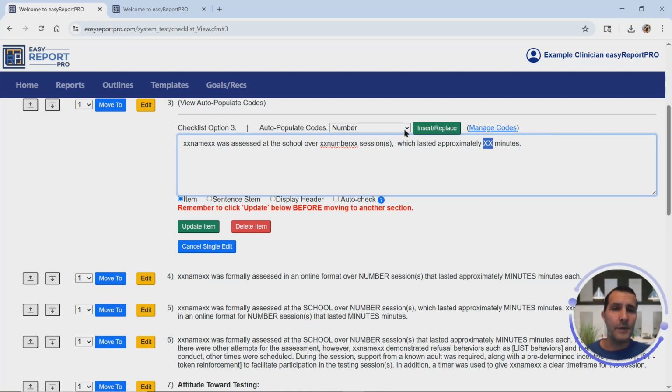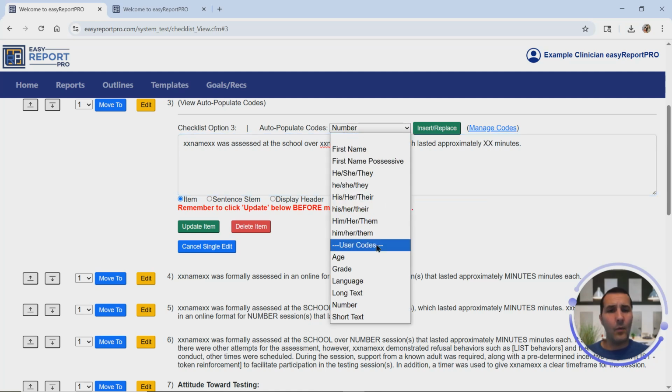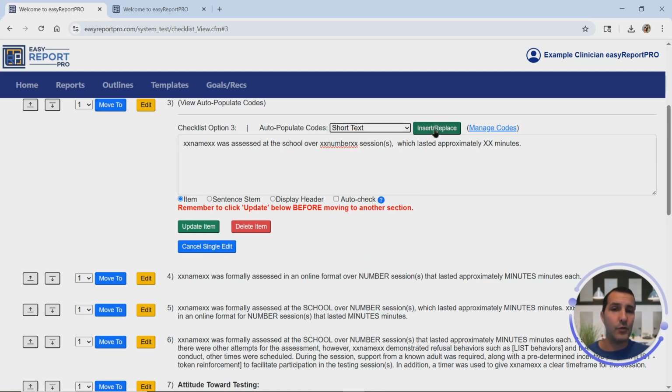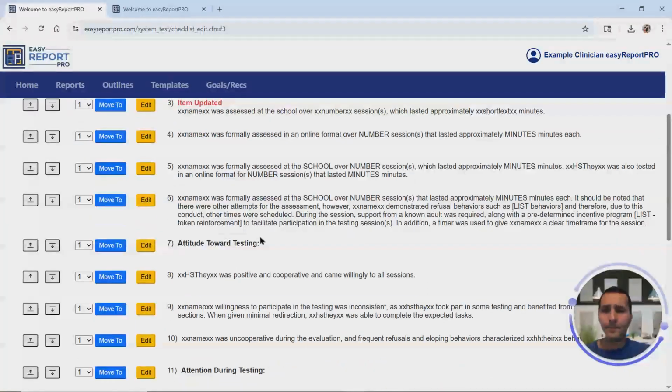And so then for this minutes, I don't want to have a long list of potential numbers. So I'm going to put that in as a short text. And so I'm going to insert that there, click Update Item.